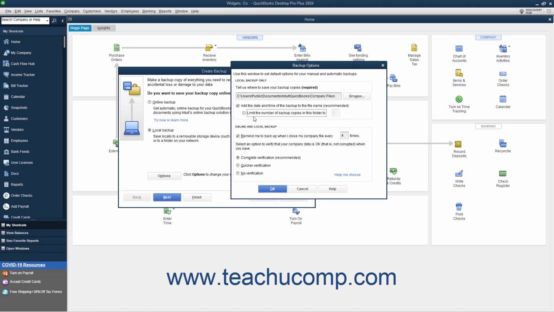To set additional backup options that apply to both online and local backups, check or uncheck the checkbox option and select a backup verification method in the online and local backup section. To remind QuickBooks to backup a company after you open and close a company file a specified number of times, check the Remind Me to Backup When I Close My Company File Every Number Times checkbox, and then enter the number of times into the adjacent field.